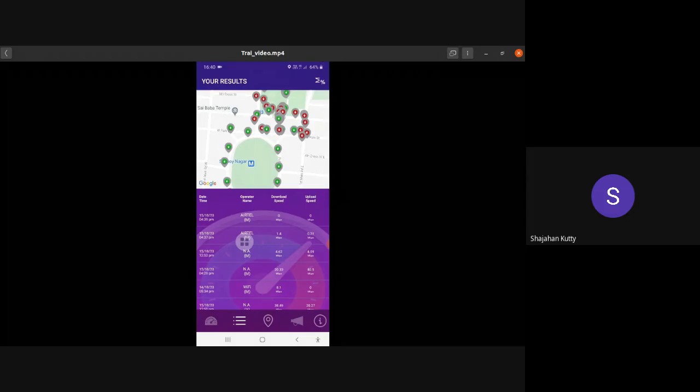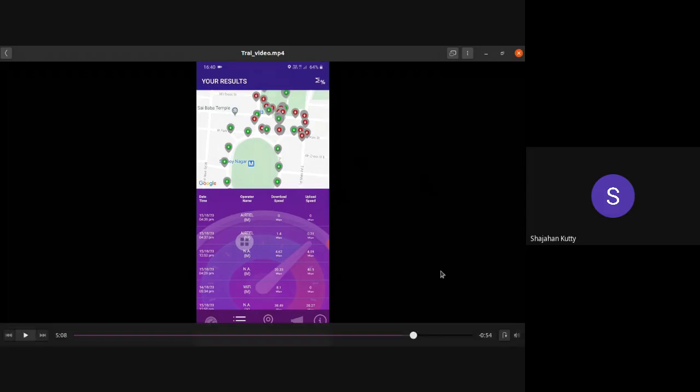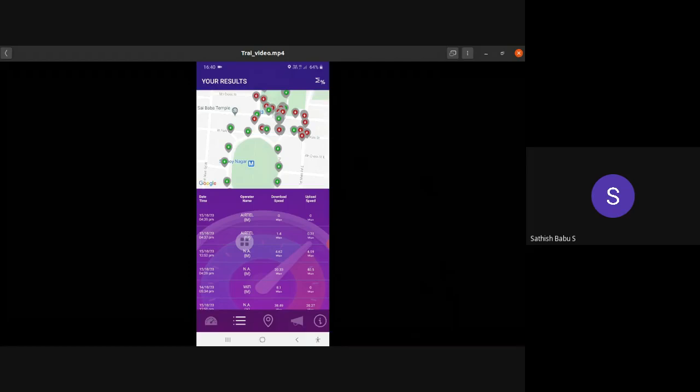Satish, there is a query by a participant: what do the red and green points in the map represent? Sorry, I'm not clear, can you repeat it again? You can hear me now? Yeah, now I can hear you. There is a query by a participant as to what the red and green points in the map represent.